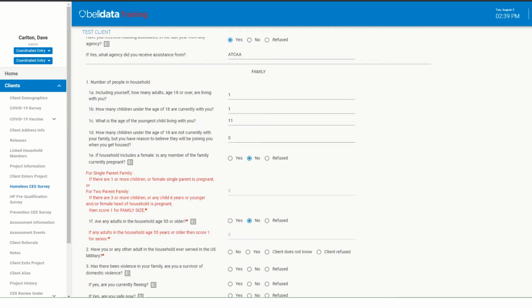So you fill that out. Then section 1D, how many children under the age of 18 are not currently with you? You're with your family, but you have reason to believe they'll be joining you. We know of no one, so this will be 0.